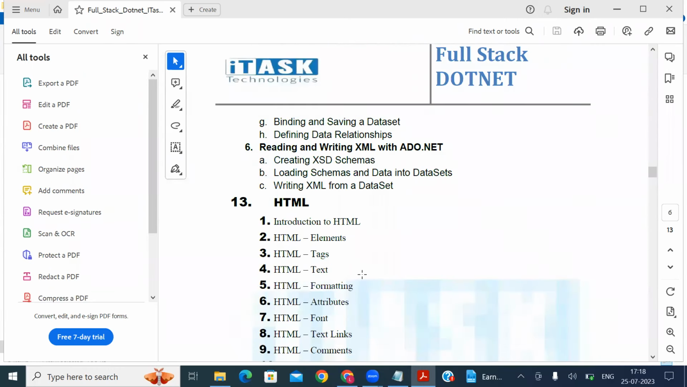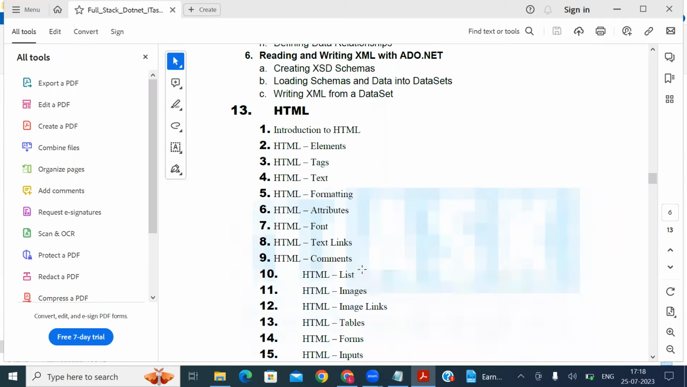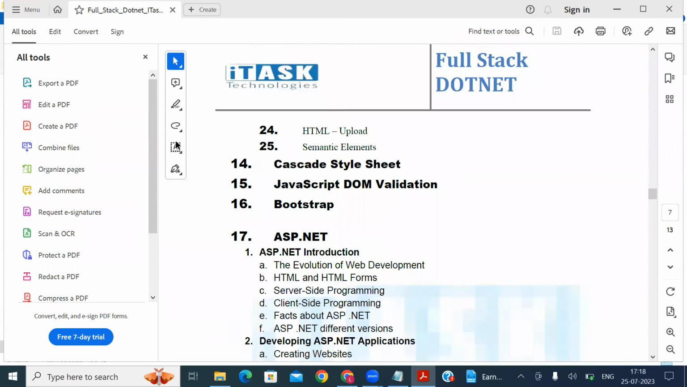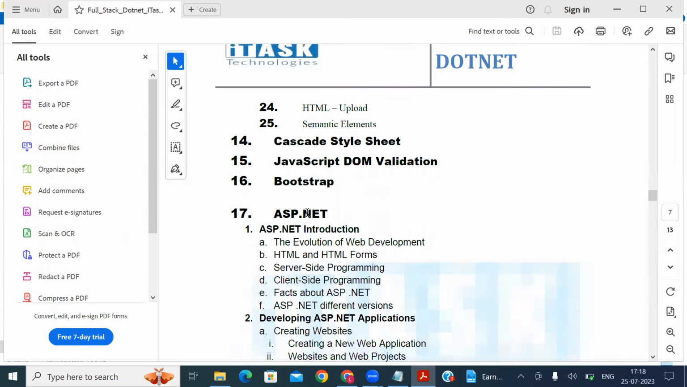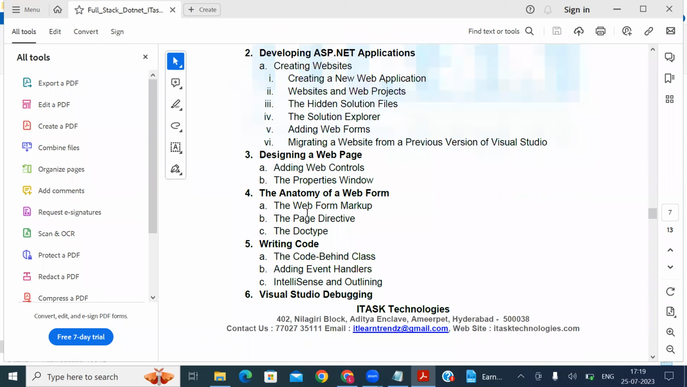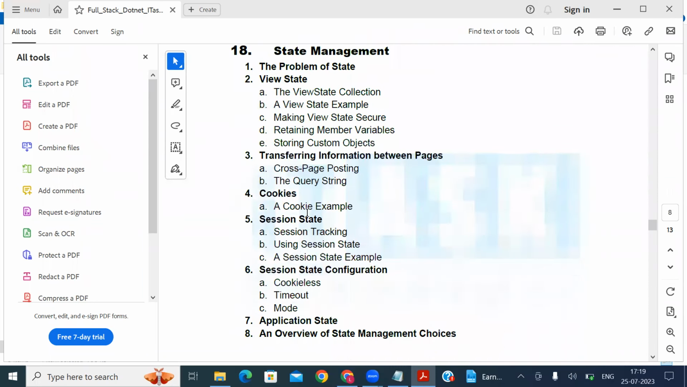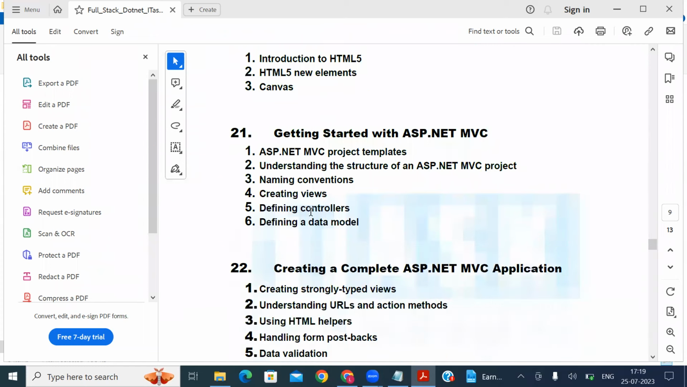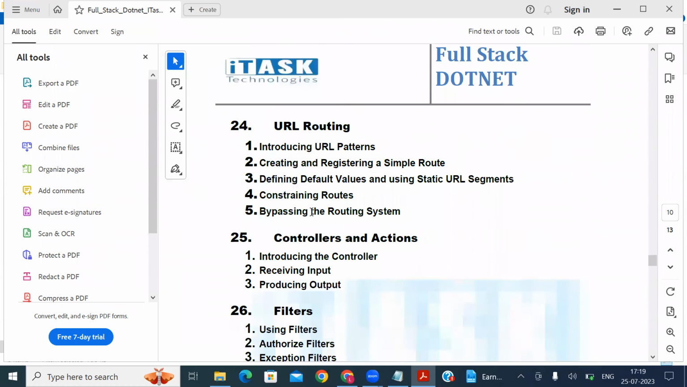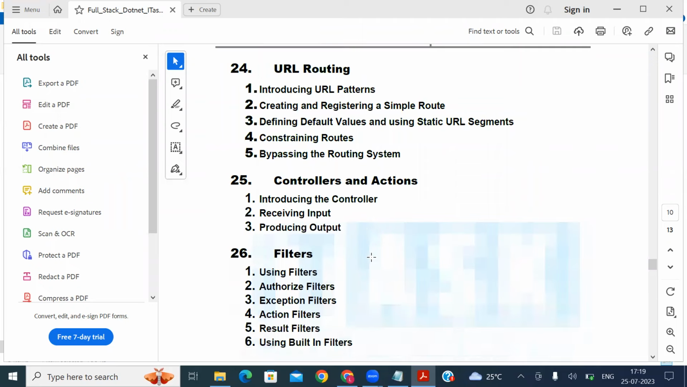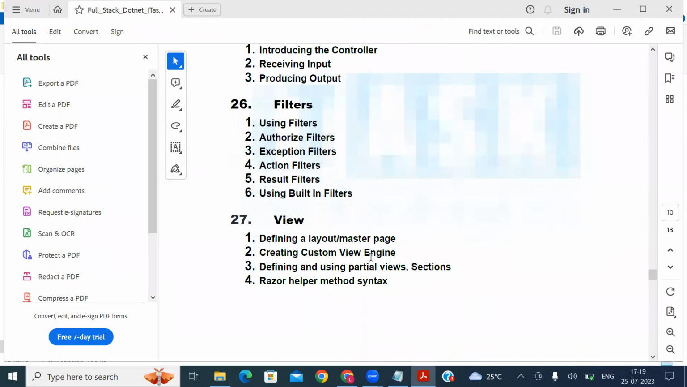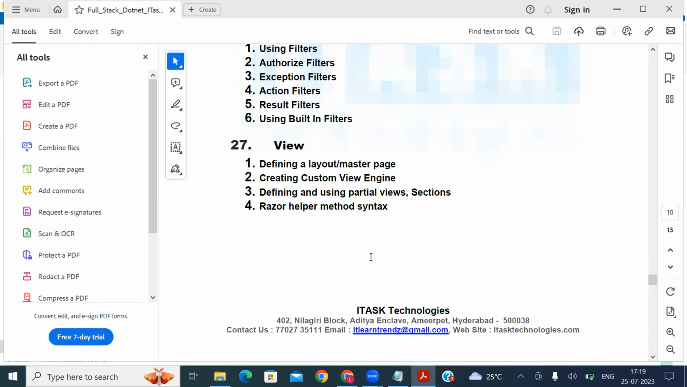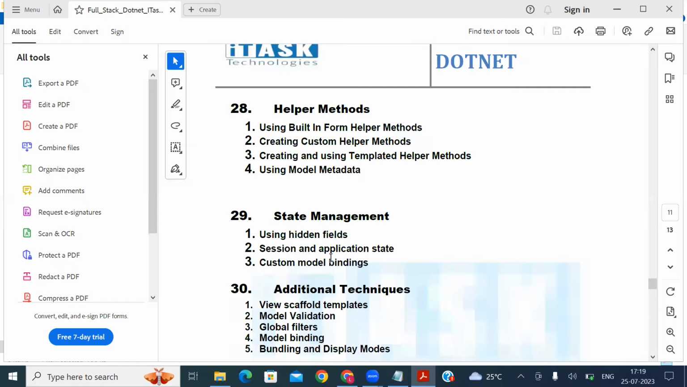Got it? After completing ADO.NET, as I discussed, I'm going to talk about HTML, and then CSS, JavaScript, Bootstrap. Once that is done, I will explain what ASP.NET is, because nobody is using it directly, and then I'm going to talk about state management in ASP.NET. Finally, I'm moving into ASP.NET MVC. Clear? In ASP.NET MVC, I'll create small examples: Razor engines and URL routing, what are controllers and actions, filters, views, where I'm going to create master pages. In master pages, partial views and everything I'll create, helper methods, state management.